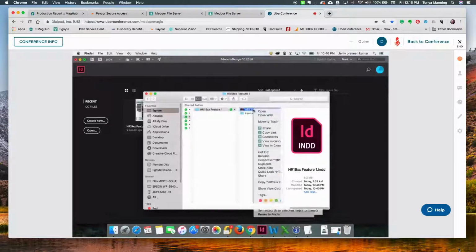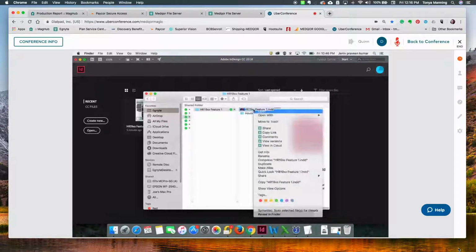Now, what I would do is right-click on the InDesign file, and you will have an option called View in Cloud. We really want to stress this point right here. You need to use View in Cloud. The comments option will not tag, so we have to use View in Cloud.